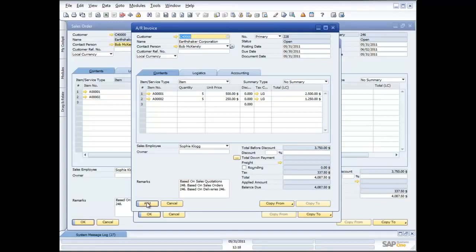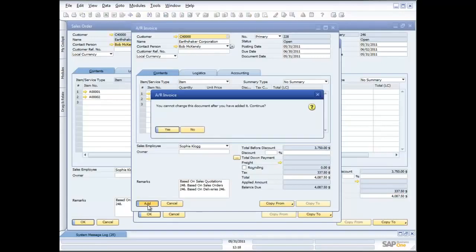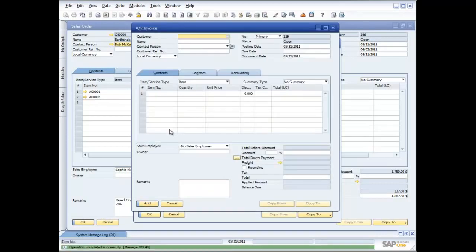Now, by the way, once you become an SAP Business One customer, each year you'll be paying an annual maintenance fee. Anytime we include that new functionality, you automatically get that as part of your annual maintenance. So I'm now going to go in and I'm going to say add. You cannot change the document after I've put it in, and that's fine. So that is my entire process completed.